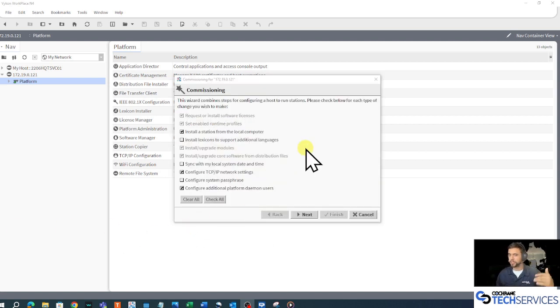There he is. Here's our commissioning wizard. So do we want to install a station from our local computer? In this case, I do. I made a station before in a different video. We're going to repurpose that cool station.